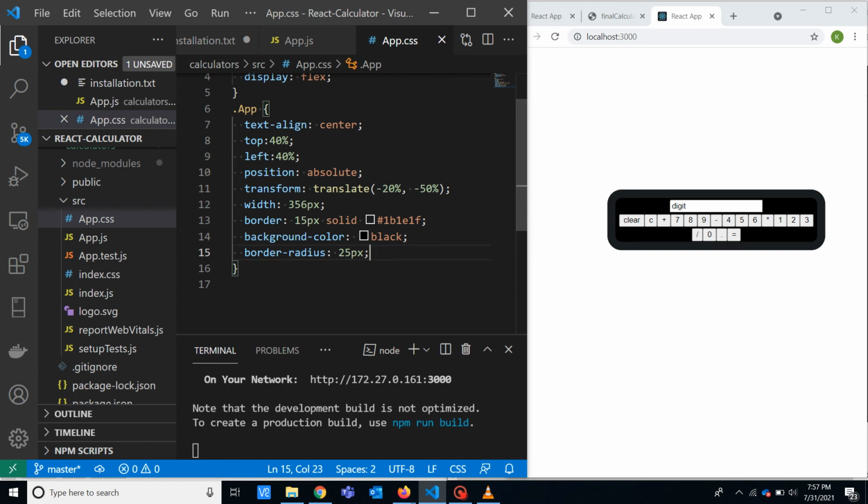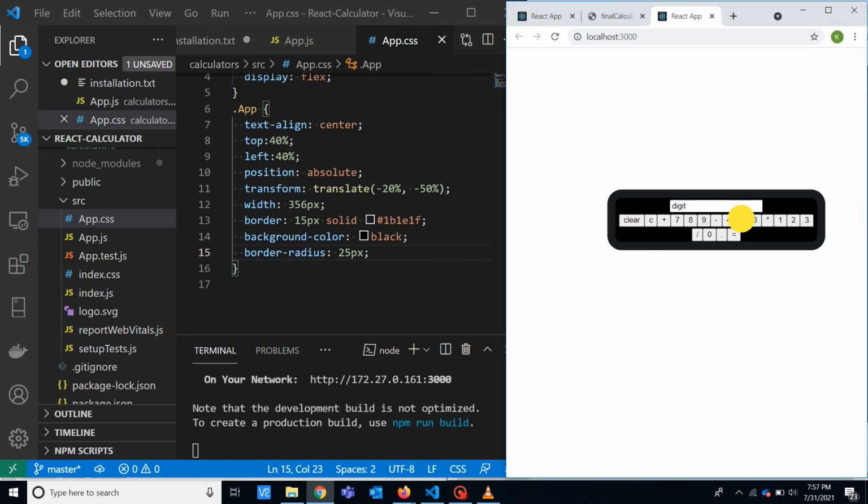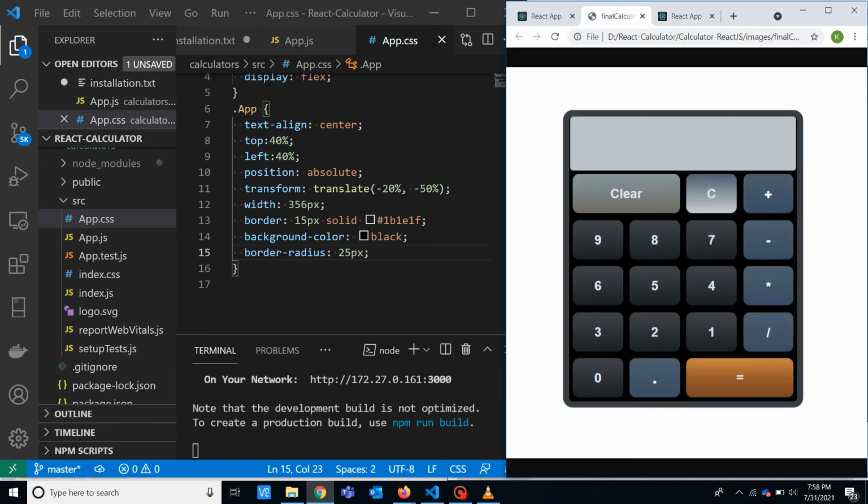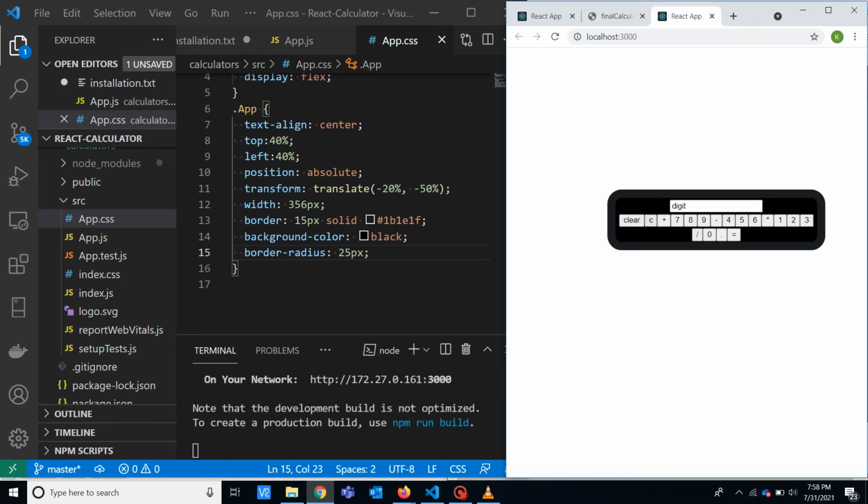Then the text align will be in the center. After that we have all these things. Now what we have to do is make these buttons in the form of a calculator. It is like this only, but it's not looking very nice, right? For it to look great, we have to use some techniques in the CSS.